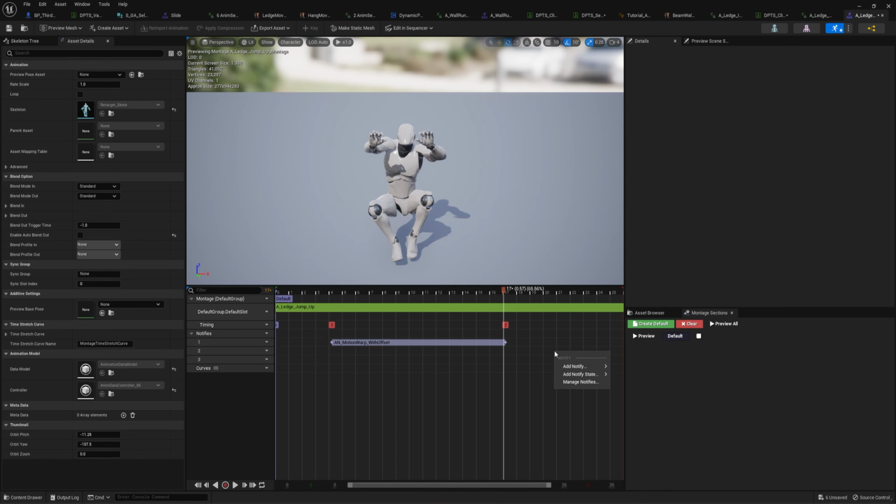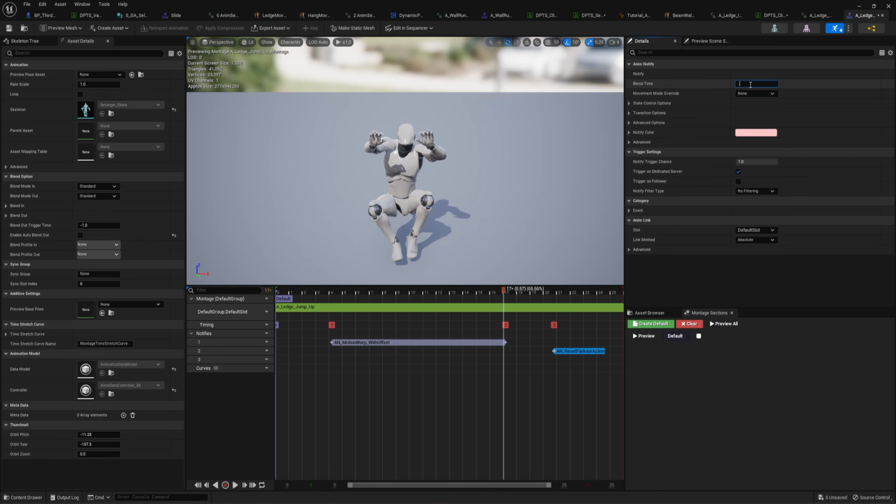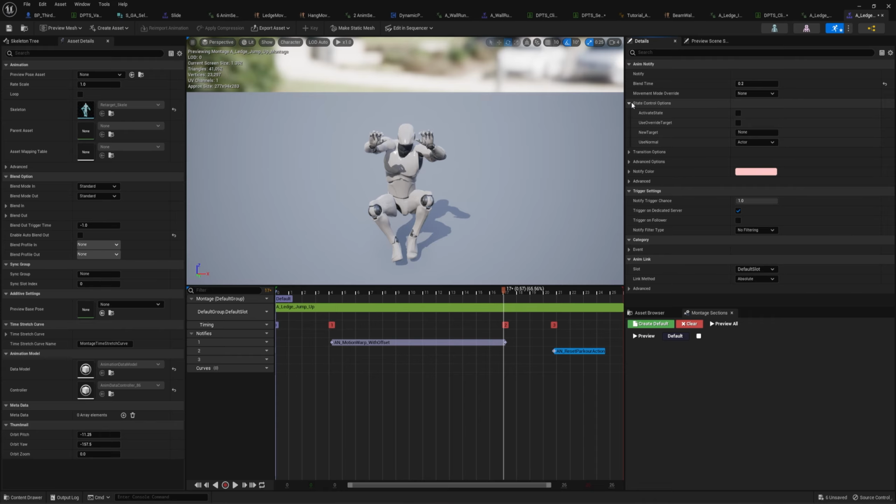And then we're going to go to the end here, right click, add notify, and then reset parkour action. Set the blend time to be like 0.2. And then under the state control options, because we're going to be jumping from one climb point to another, we want to make sure activate state is checked.